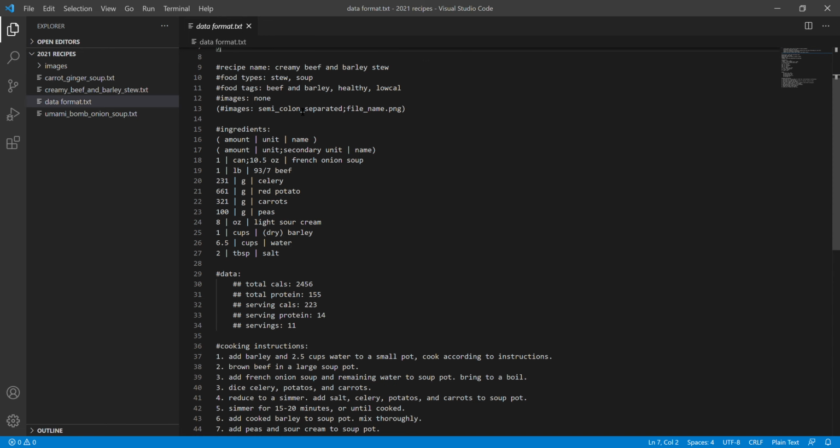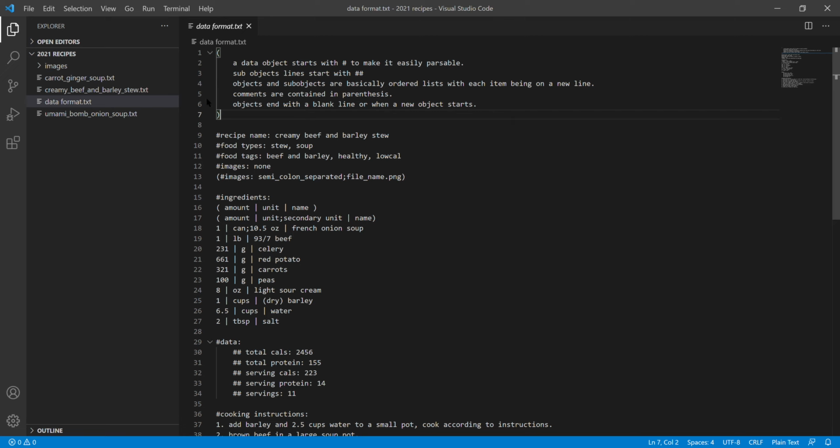The next thing is what's called a data object, and what that is, it's just a line that starts with a hashtag essentially. So this is the recipe name. We're going to need that for every recipe. So it's a data object called recipe name, and this one happens to be the beef and barley stew. Food types. I'm thinking, if we make a stew or a soup as opposed to a sandwich or a pumpkin pie or something, this is like a general category, so we can keep all the recipes categorized very easily.